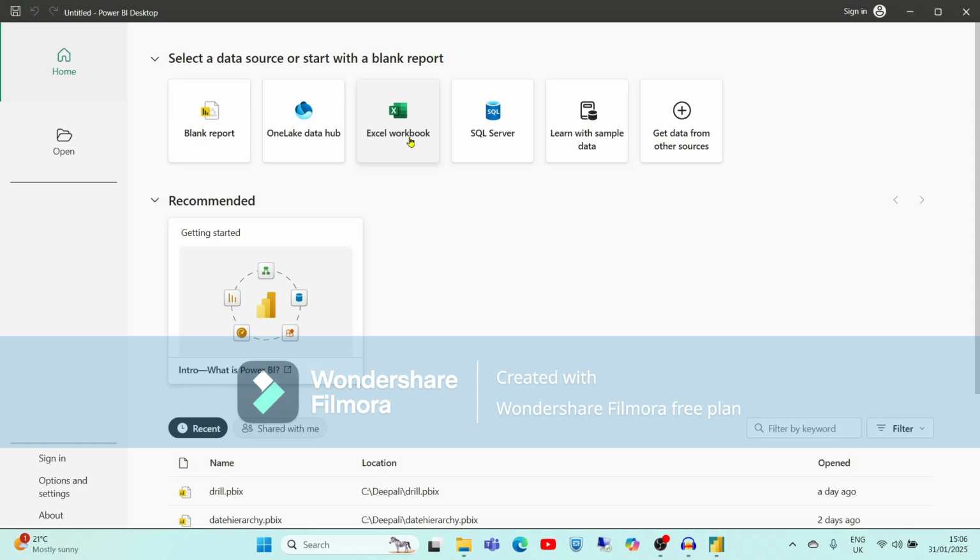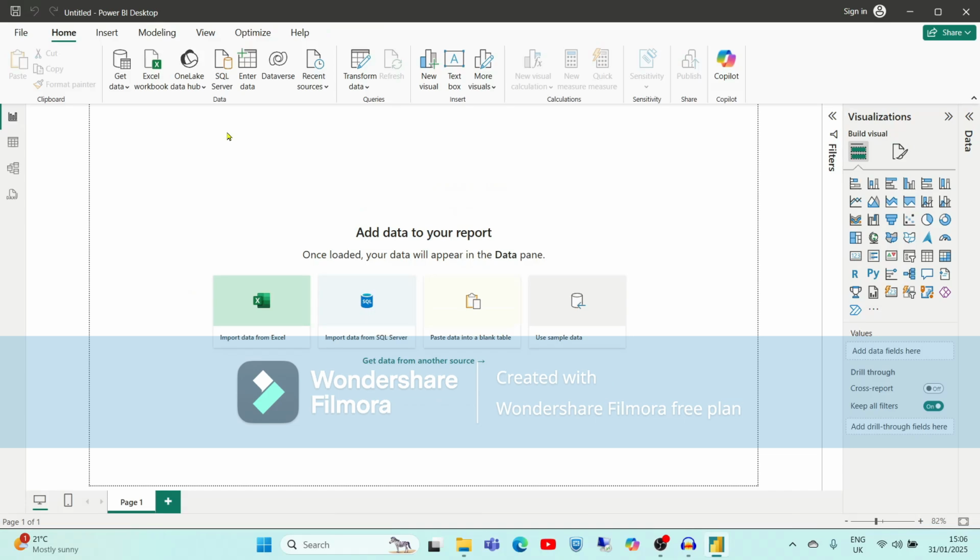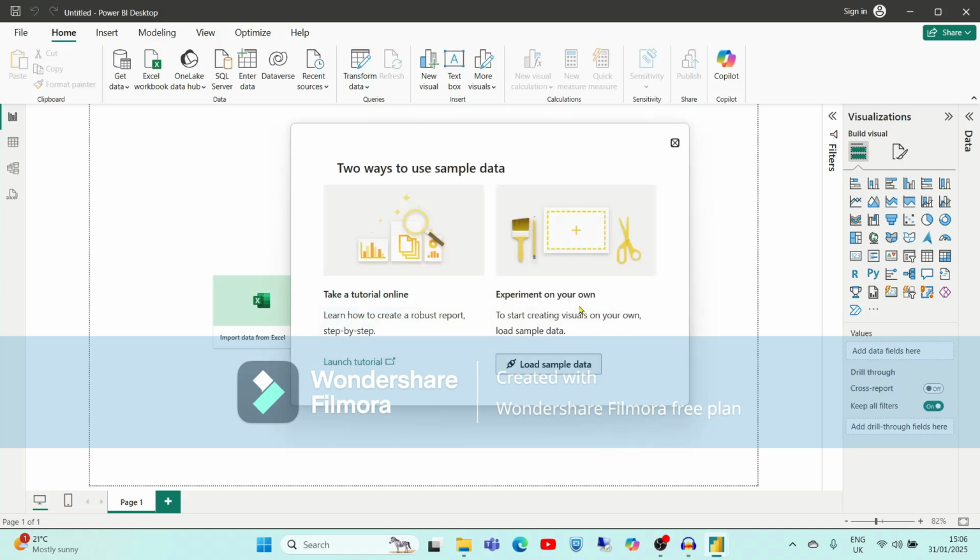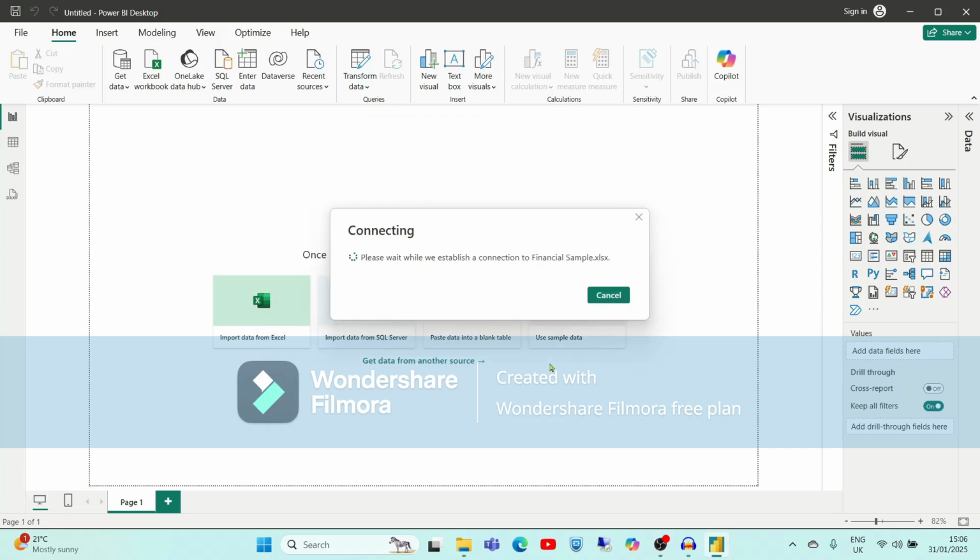Once you open this Power BI, just click on blank report. Now see friends, if we are going to create a report here, we need a dataset for it. So we are going to use the sample data only. Here sample data is provided. So just click here, use sample data, and click on load sample data.